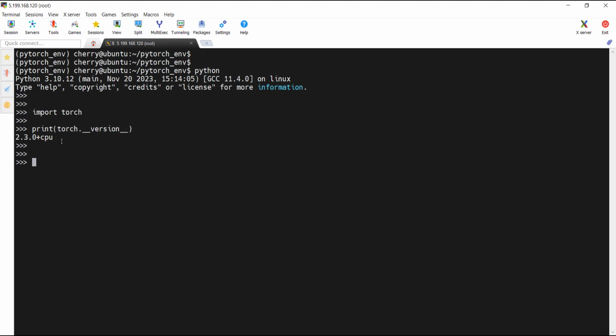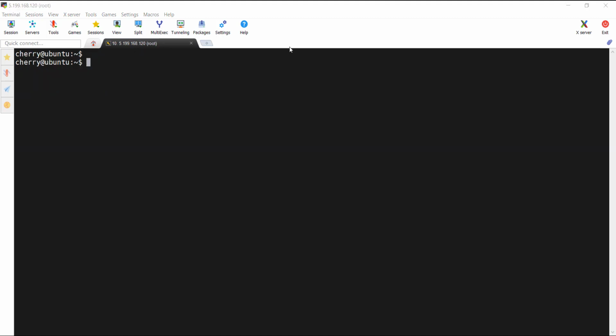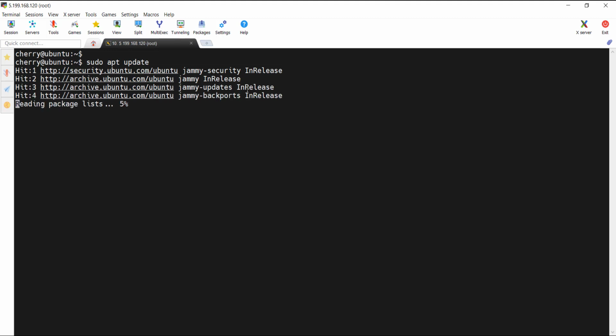All right, so in the next method, we are going to see how to install Pytorch using Conda. So apart from using the pip package manager, the other way of installing Pytorch is by using Anaconda. This is an open source platform, and to install it, just follow the simple steps as shown. First of all, you can start by updating the local package lists by running the command sudo apt update and hit enter. So as before, this refreshes the local package index.